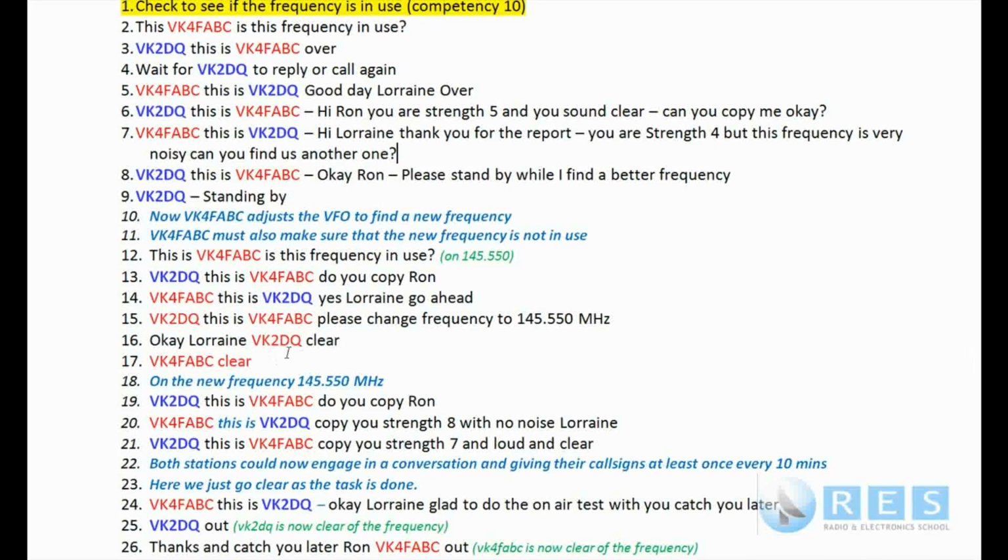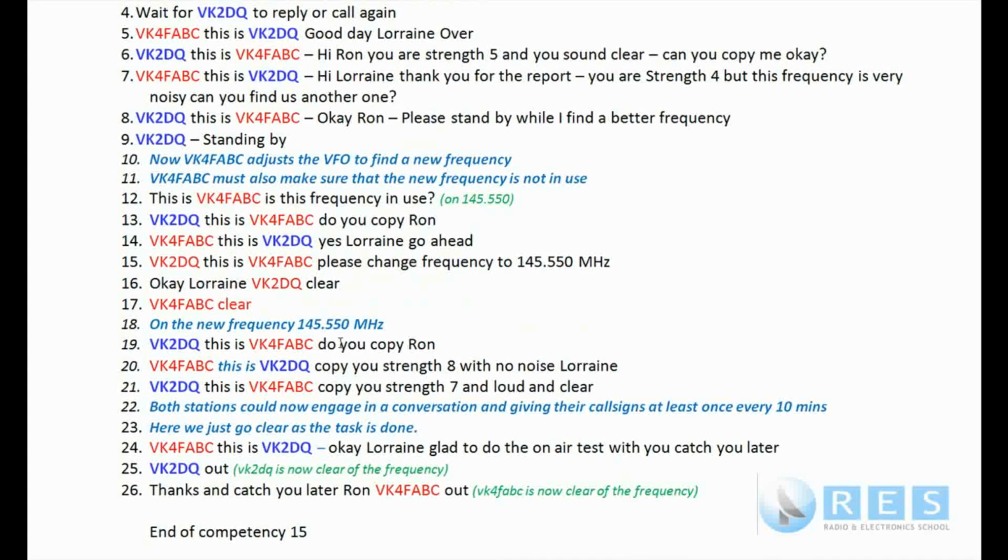So we're now clear of the frequency 145.5 megahertz, and we're moving to the new frequency 145.55 megahertz. It's Lorraine's job. She's in charge of the change of frequency. It's Lorraine's job now to call me. VK2DQ, this is VK4FABC. Do you copy, Ron?